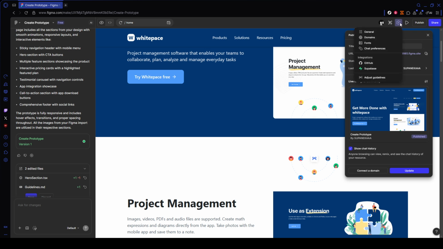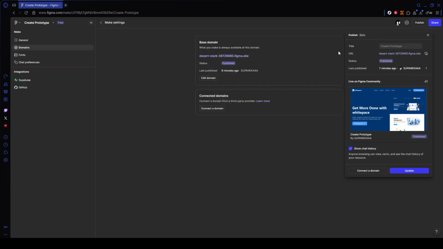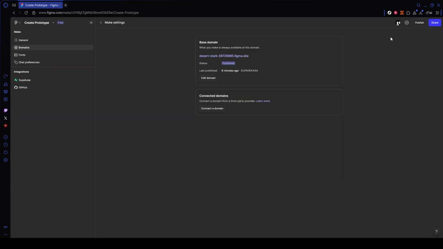Click that, and from the menu, choose Domains. This is where you manage how your site is reached on the web. In the Domains panel, select Edit Domain. This opens the field where you can point your site to a custom address you already own.